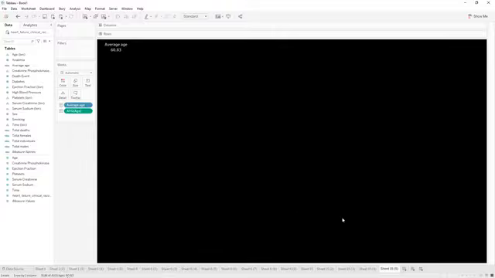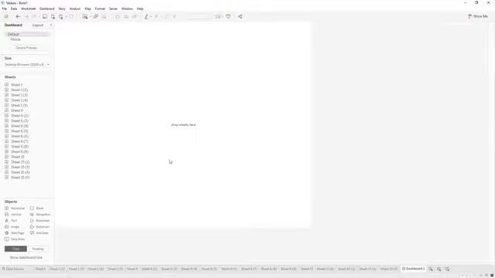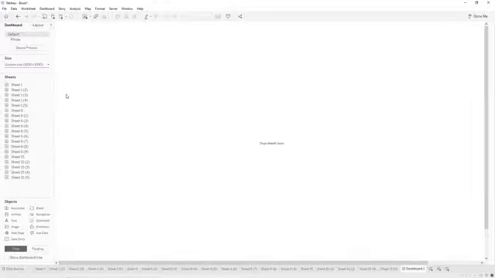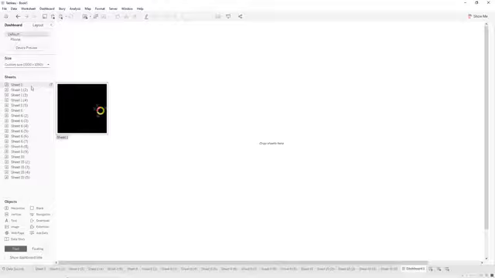Now create our dashboard. So click on your dashboard. For the size you can select 1900, and for the height we have 1050, and we drag and drop our worksheets.